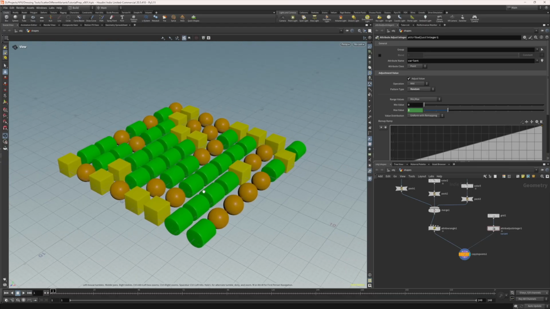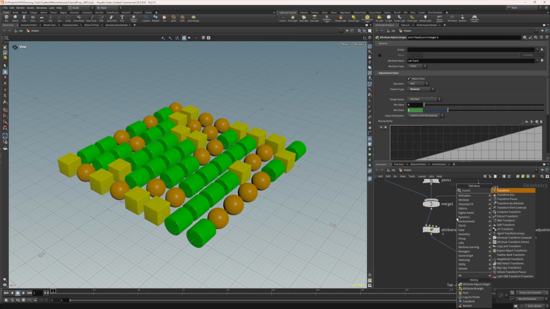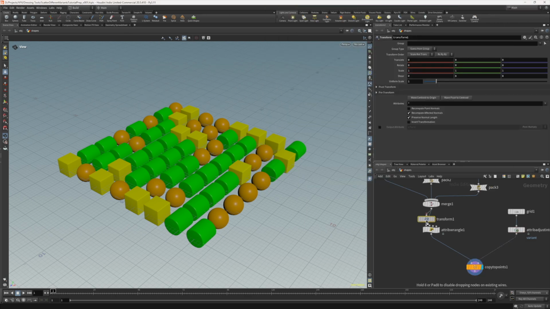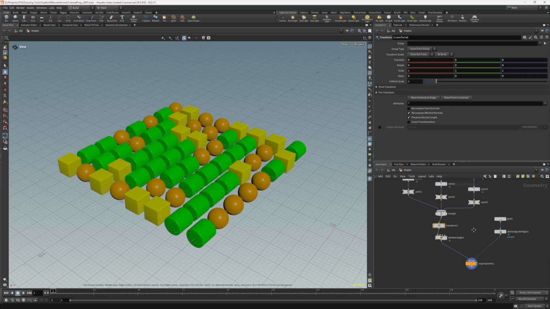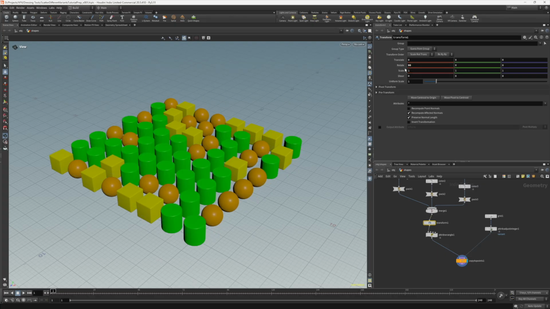And one last thing I want to do is just fix the orientation. So let's create a transform node. And this happens because the copy to points node will align the y-axis of our assets to the z-axis of the points. So to fix this, we can just add a 90-degree rotation on the x-axis of all of the assets.